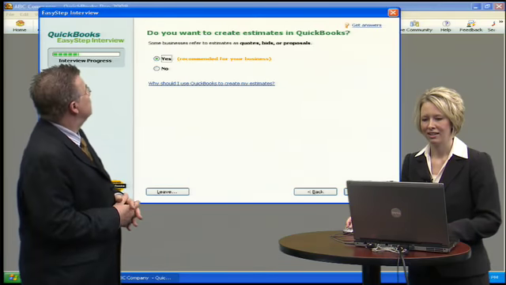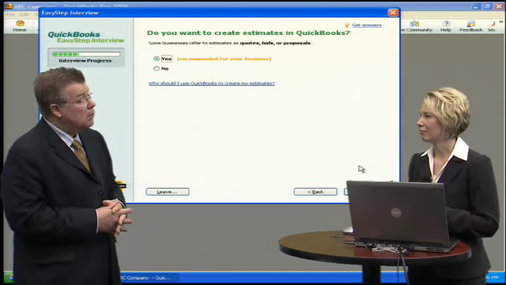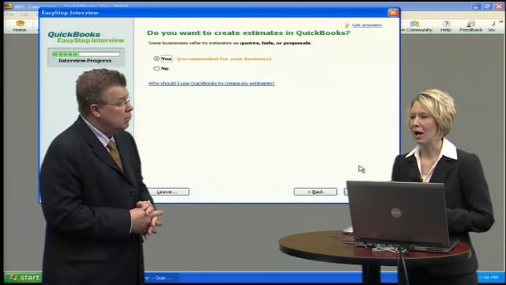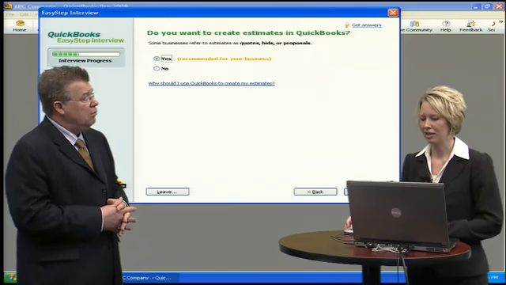All right. Do you want to create estimates in QuickBooks? This is if you want to give bids to your clients or proposals. Simple yes or no answer there. Okay. We're going to say yes.